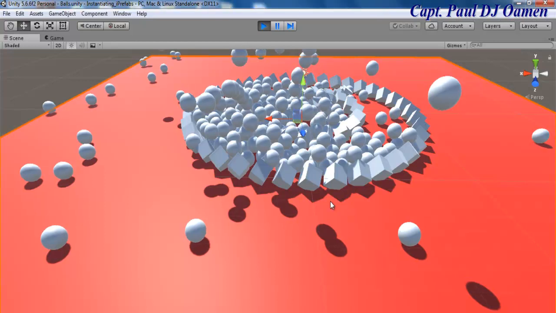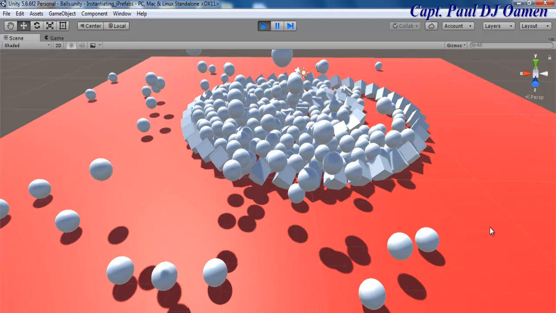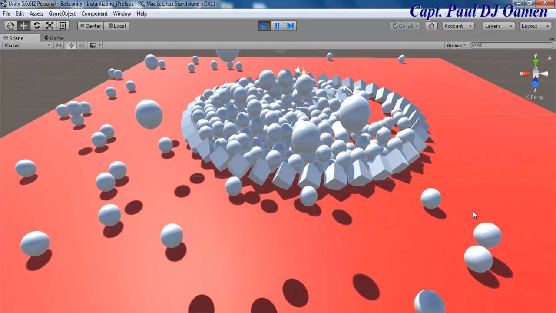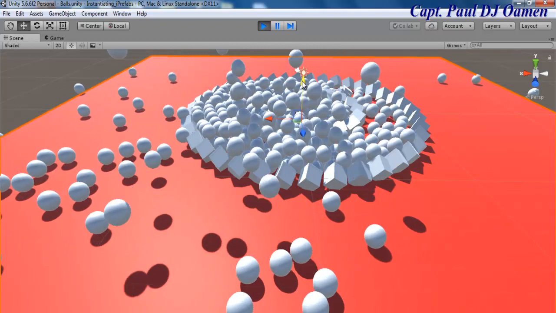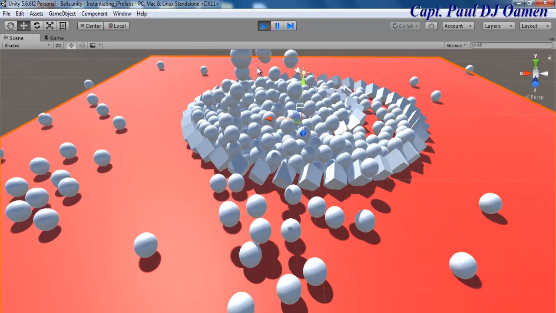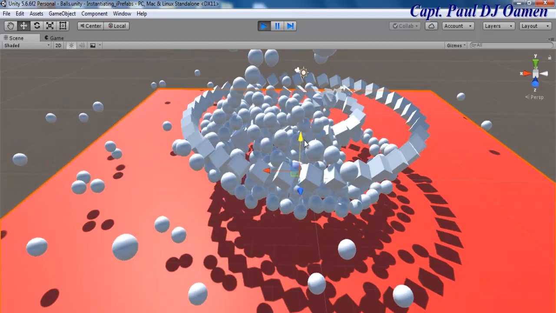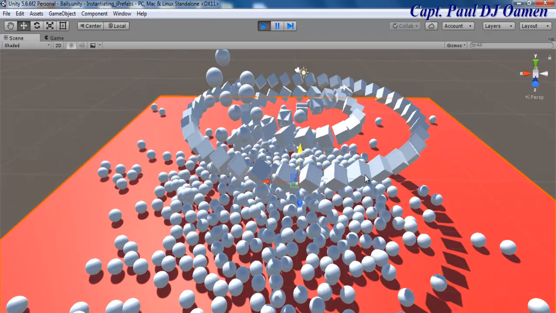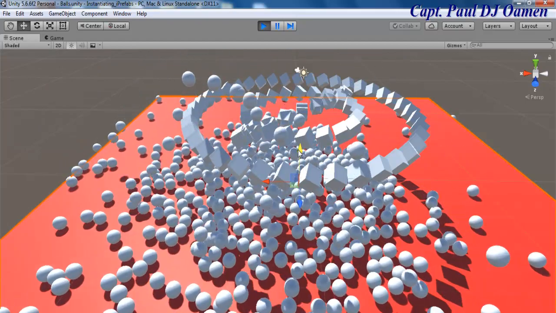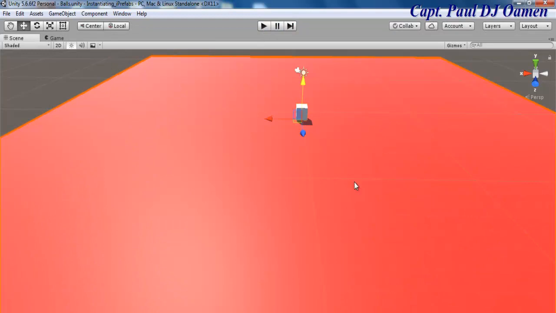Okay, the reason why the instantiated prefab is not looking like that is because I did not actually push down the plane. This is the plane. Can you see that? So the one in red, if I push it down, there we go. That is it. It's looking like my thumbnail.